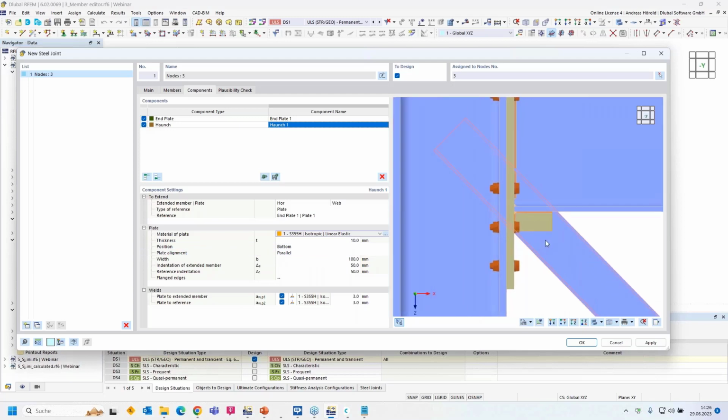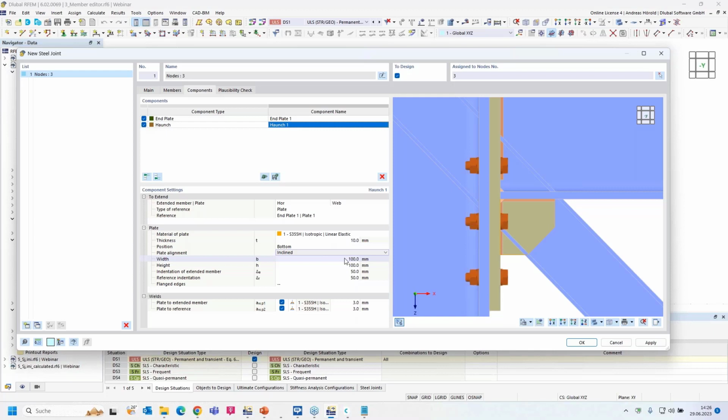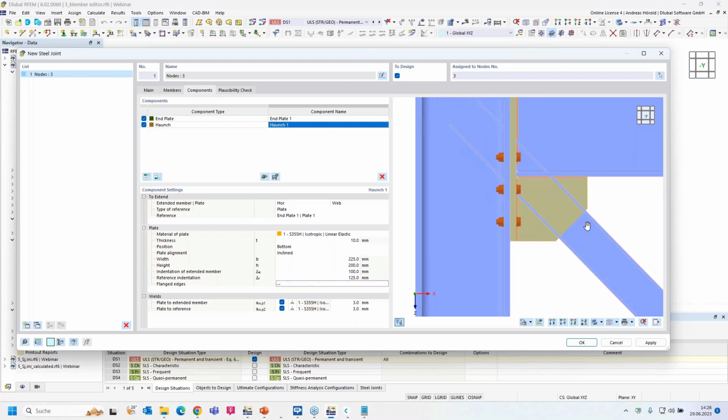Then at the bottom, okay, but not parallel, but inclined. So then the different values, 225, 200, 100, 125. That looks quite good. We only have to define the welds for millimeters. Okay.